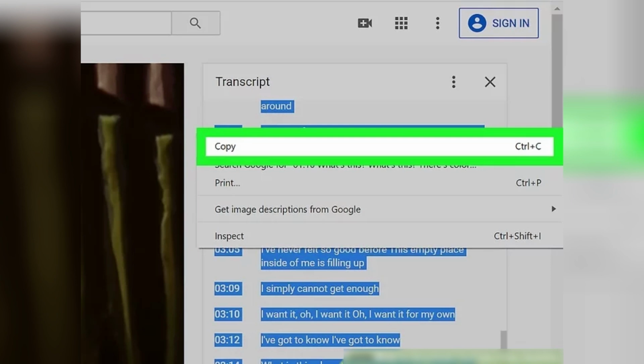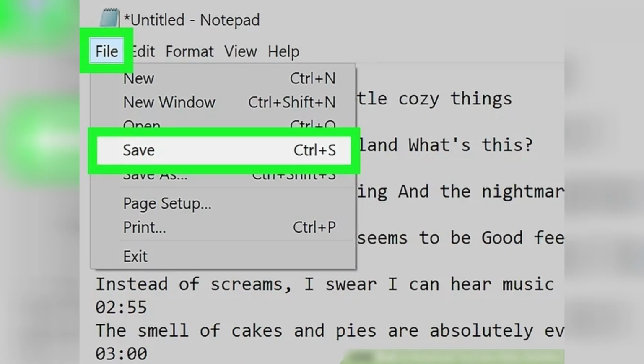Copy the highlighted text by right-clicking on it and selecting Copy. Then, right-click on your blank text document and select Paste to paste the transcript into the new document.